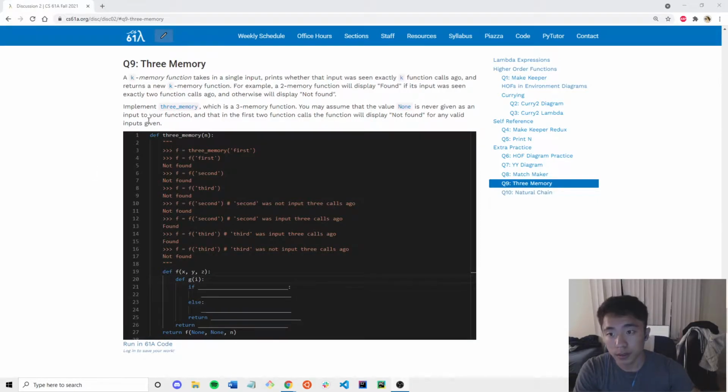Right. Hey everyone. So this is going to be the question 3 memory, and what it's going to do is take in a single input and print whether it saw that input exactly k function calls ago. If so, if it was called k function calls ago, it's going to print out found. Otherwise, it's going to print out not found, and it's going to keep on going. And so let's take a look at the doctest and see what happens here.